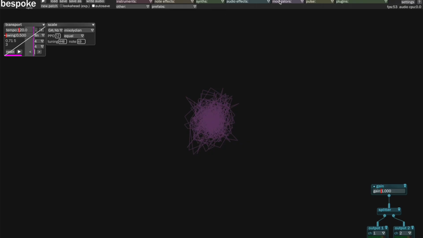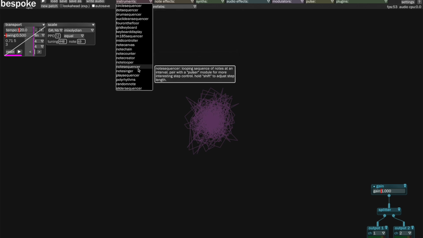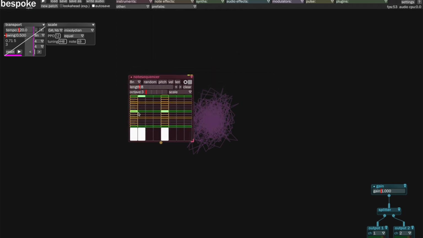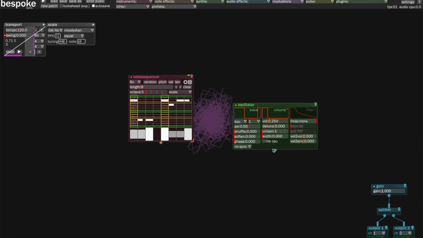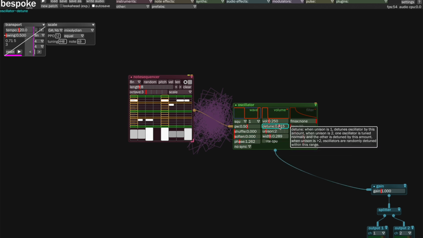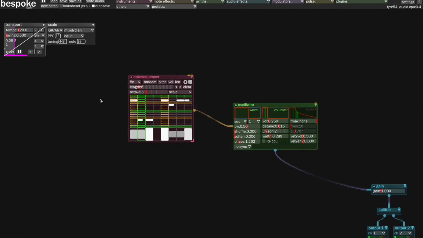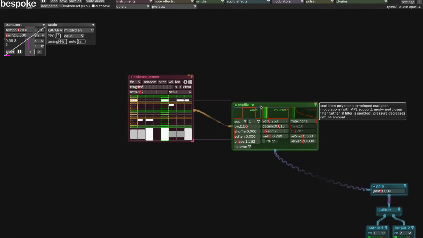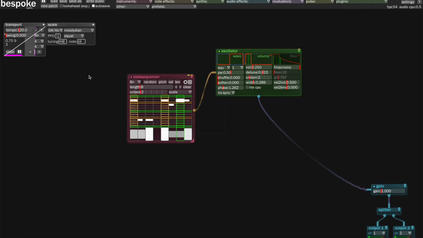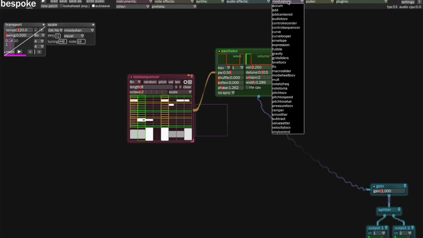In this one, let's look at using modulators to make things a lot more interesting. So let's start with a note sequencer and just create a really simple, I don't know, sort of bass line maybe. Let's get an oscillator and put that into there. And let's see. Okay. So now let's look at some of the modulators that we can use.